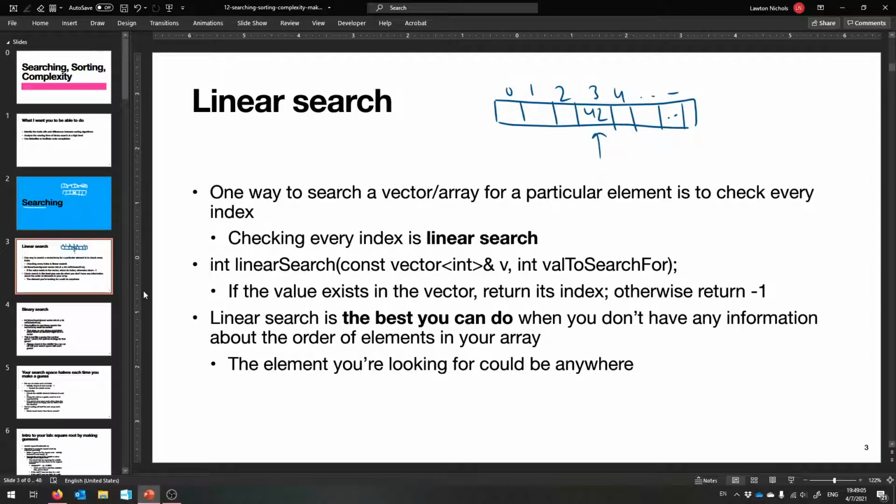So we have a value that we want to search for. We can call it val to search for. If that's 42, then we're going to go through our vector and figure out, oh yeah, it's at index 3. Or, oh, it wasn't there. That's the goal.